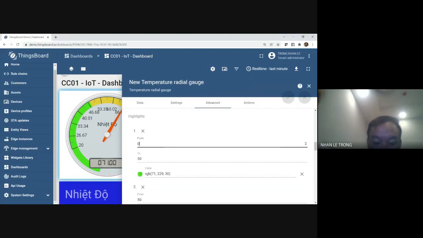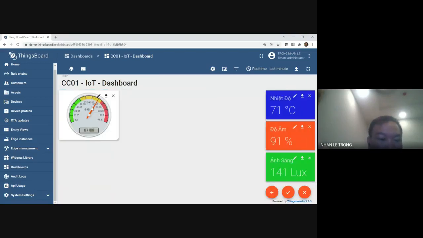This is from 20, so I display the value from 20 to 100. Some numbers here are not really good, but there is no problem. You can even remove everything here. It is up to you.